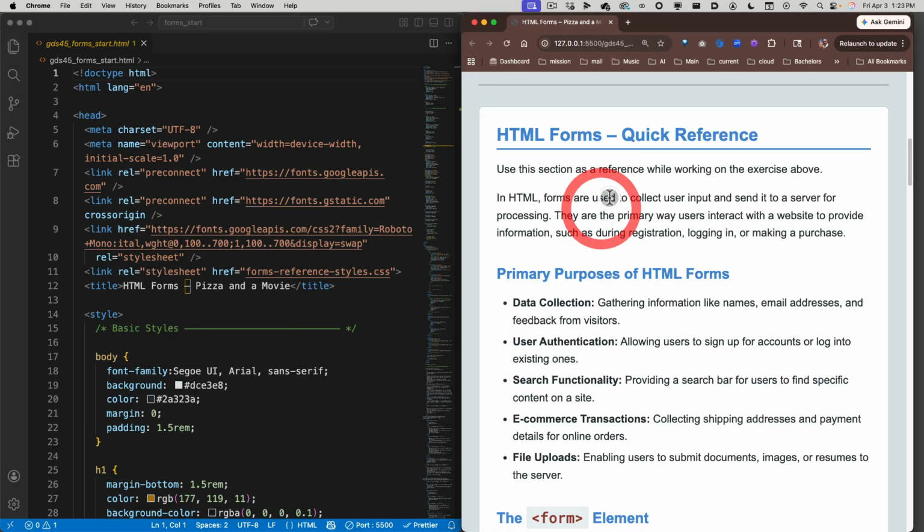So forms are used to collect user input, right? So usually when you're looking at a web page, you are going to a web page and you're downloading information from the server. But what happens when you want to send information back to the server? So that's what a form is for.